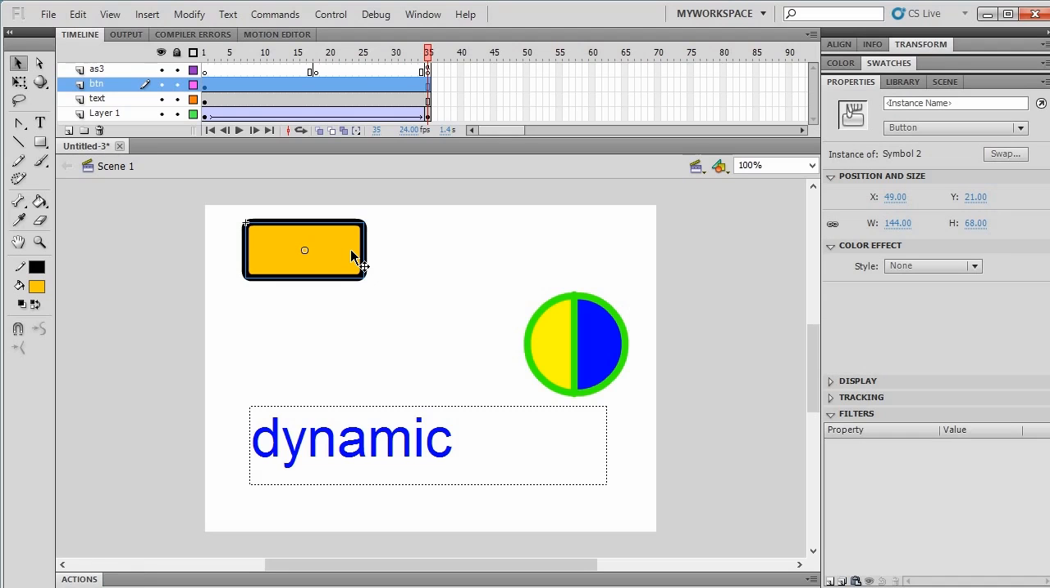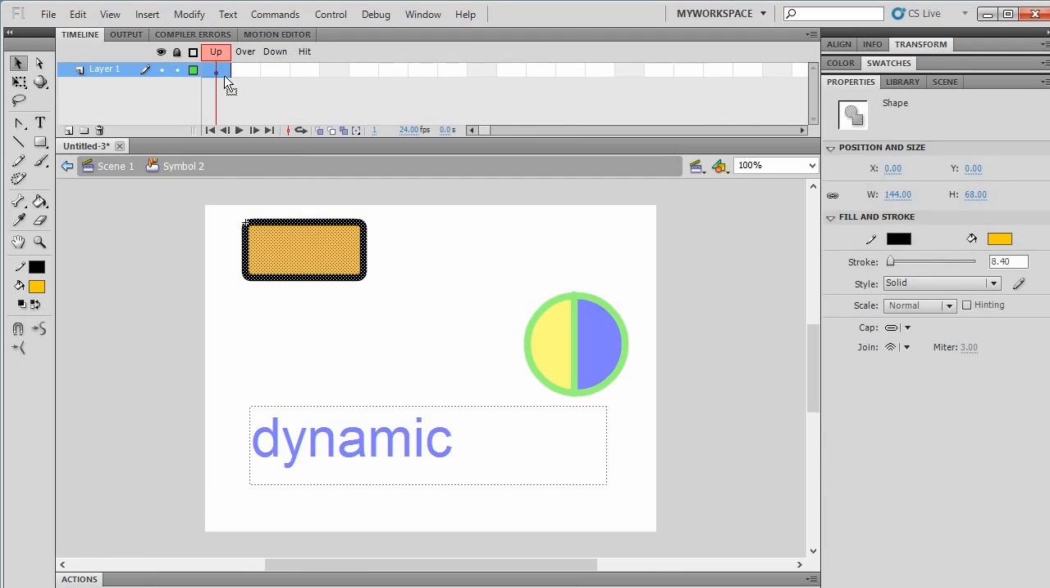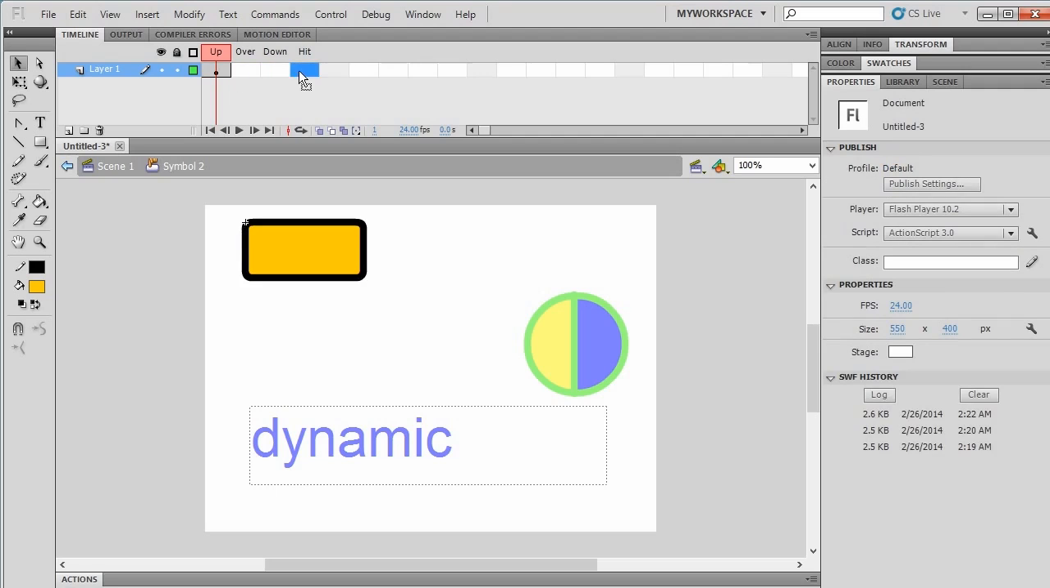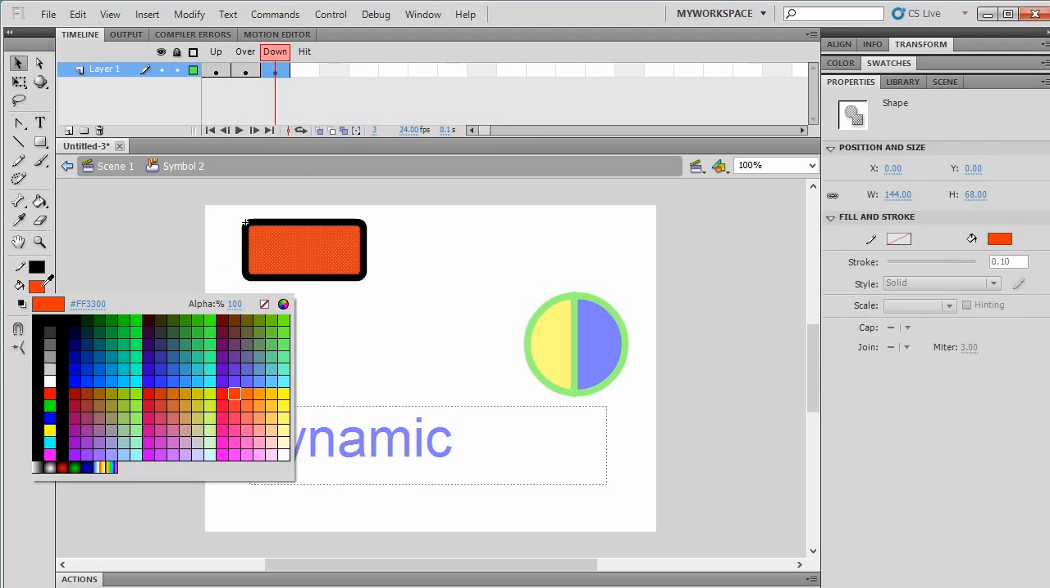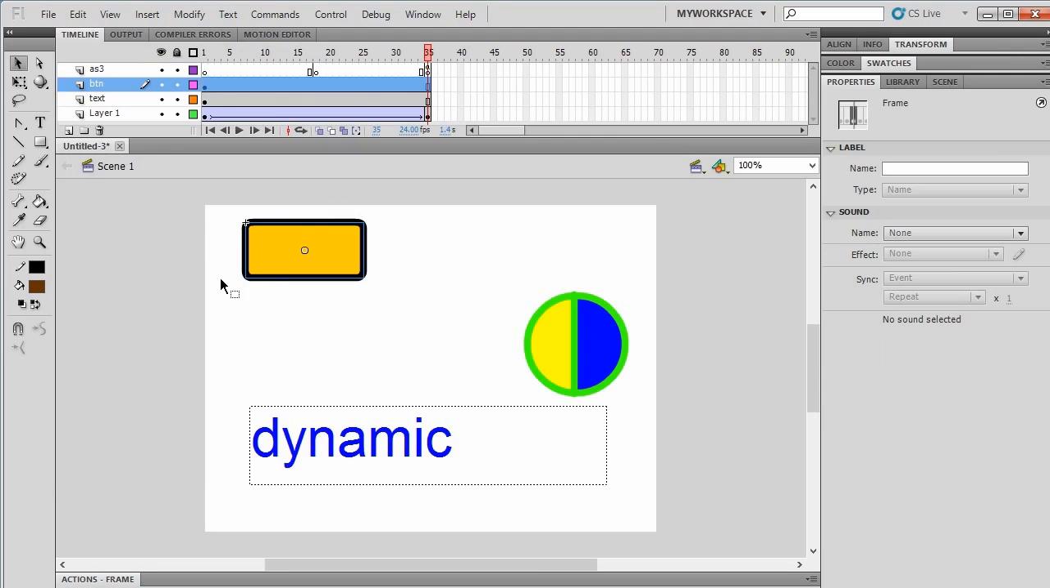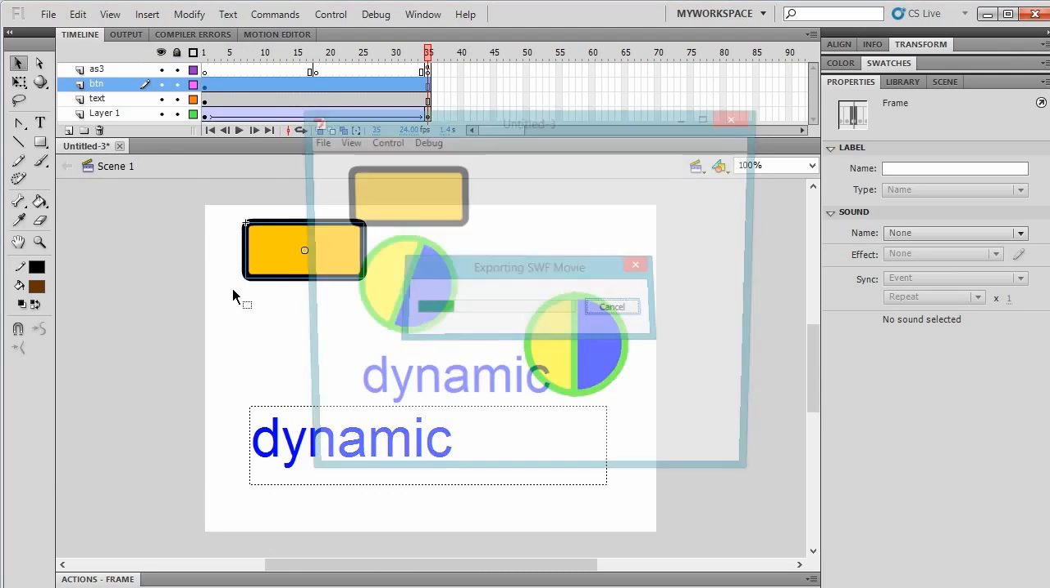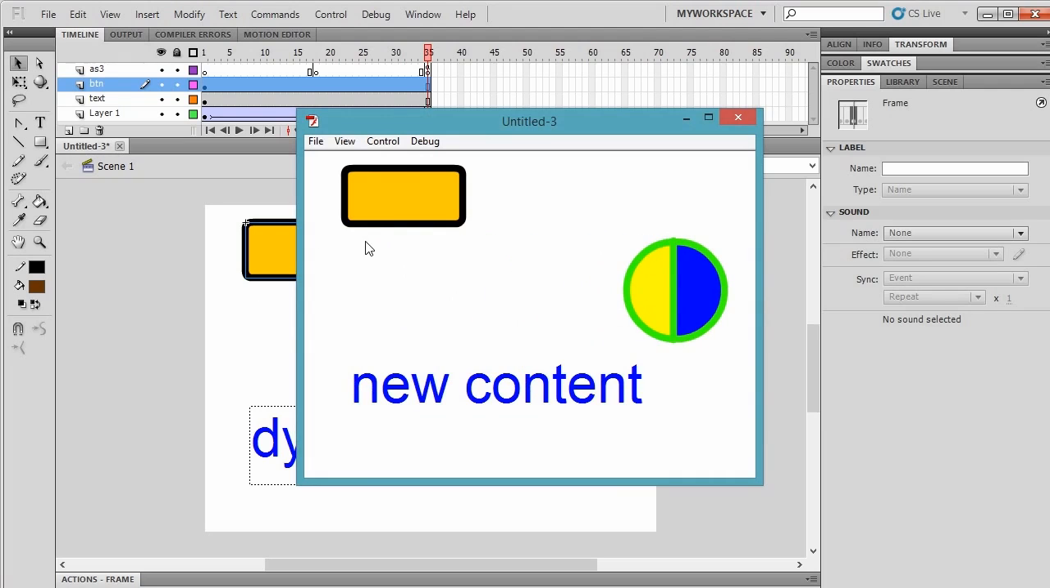I'll just quickly make this one into a button with different colors for your states: up, over, and down. Okay, now let's try to test it. See, you have your button, up yellow, over orange, brown when you click it. Now, how do we make it interactive?